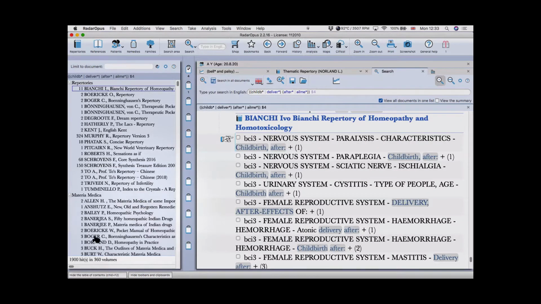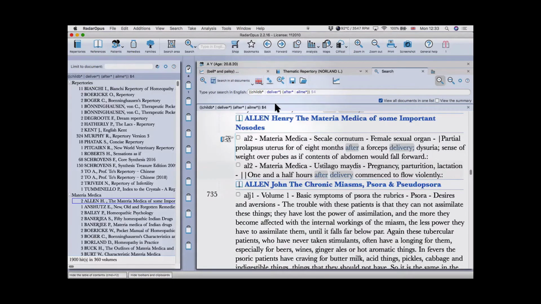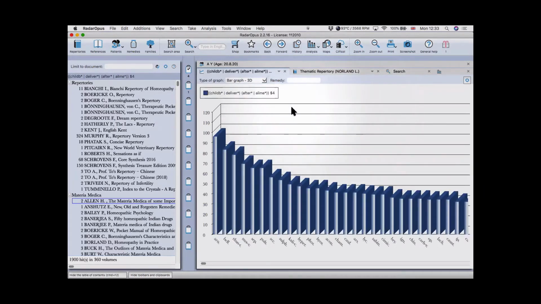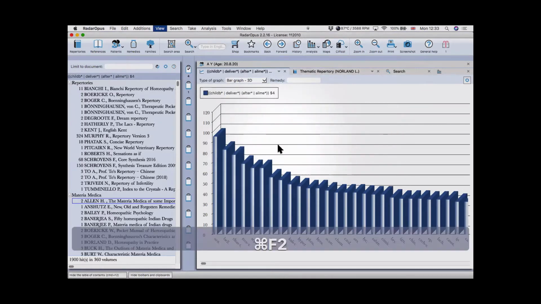And then with such a big search like this, where I've got 1900 hits, I'm going to use the graph icon and then extract the graph. Apologies for my computer running a bit slow. Must be because we're using Zoom too. Yeah, and then I can see all of those results.